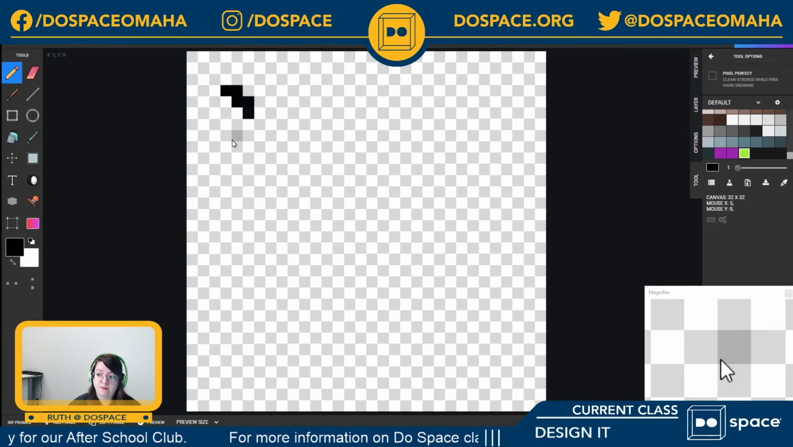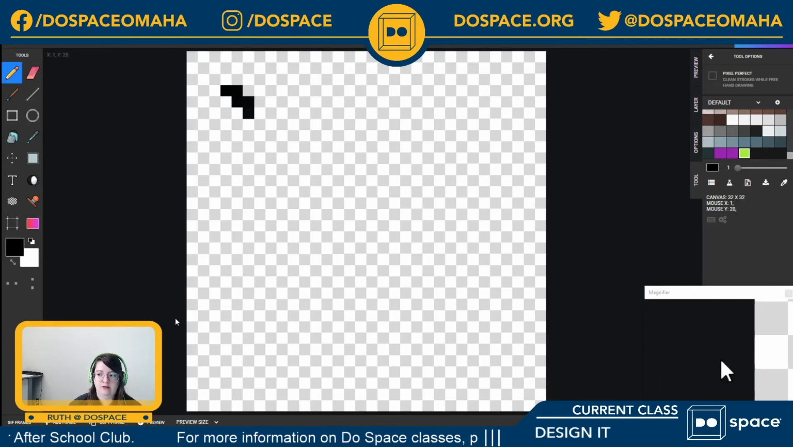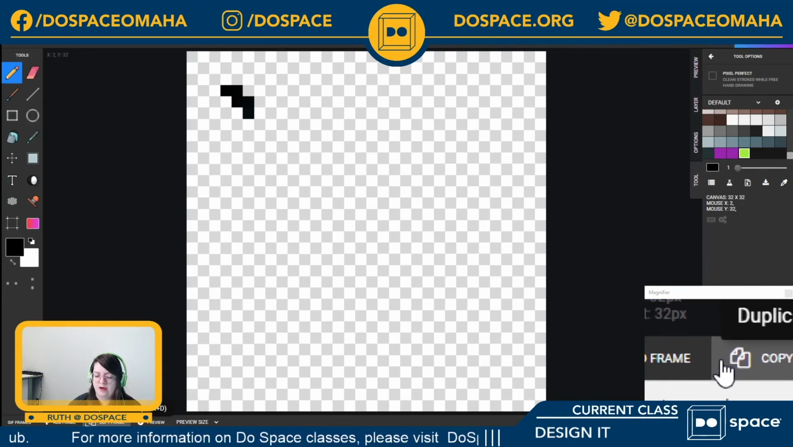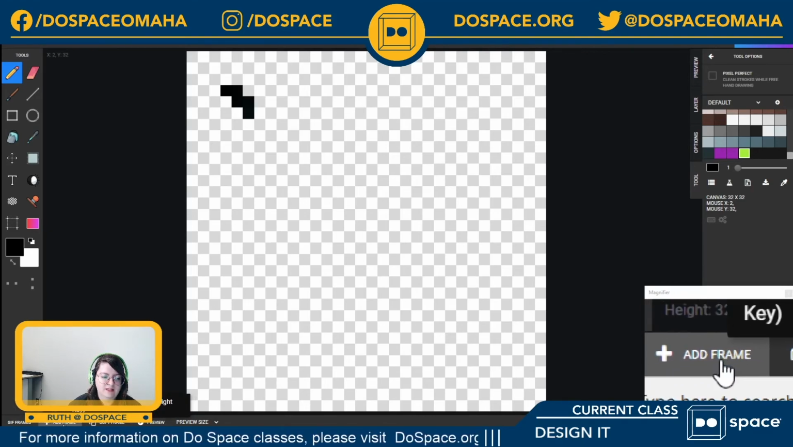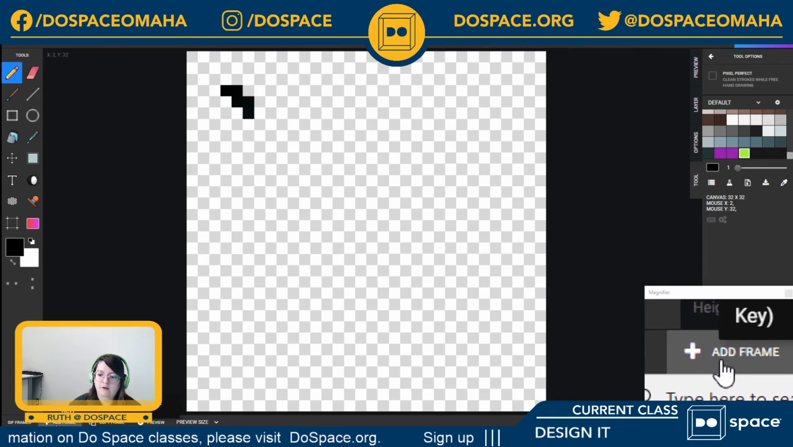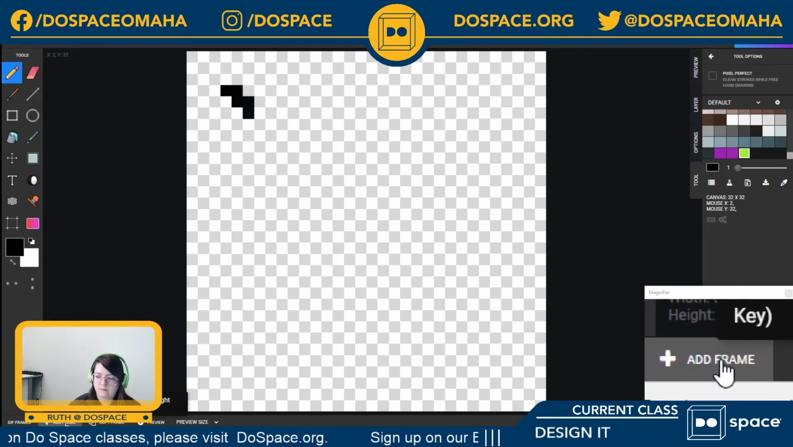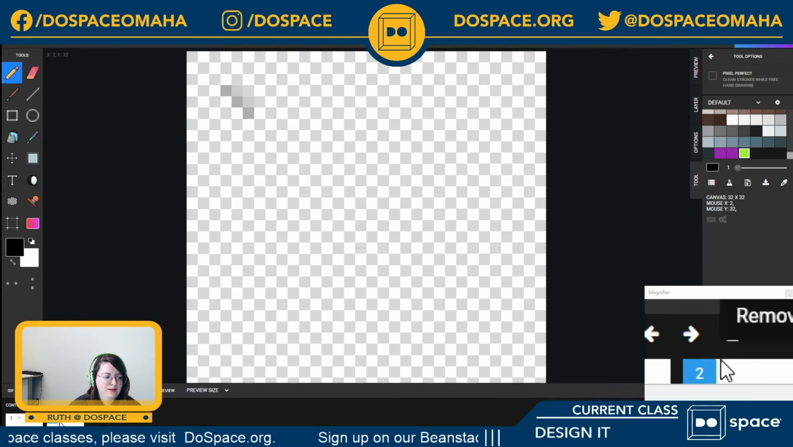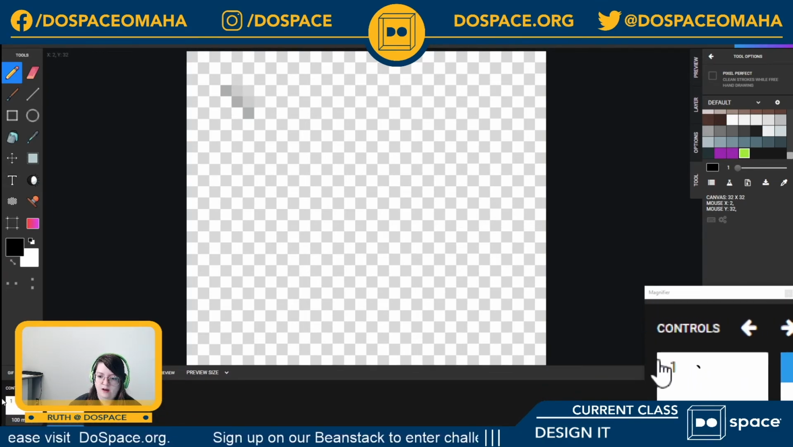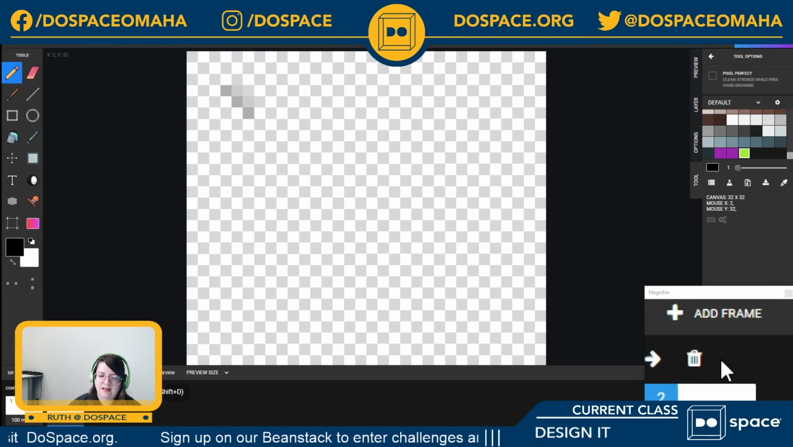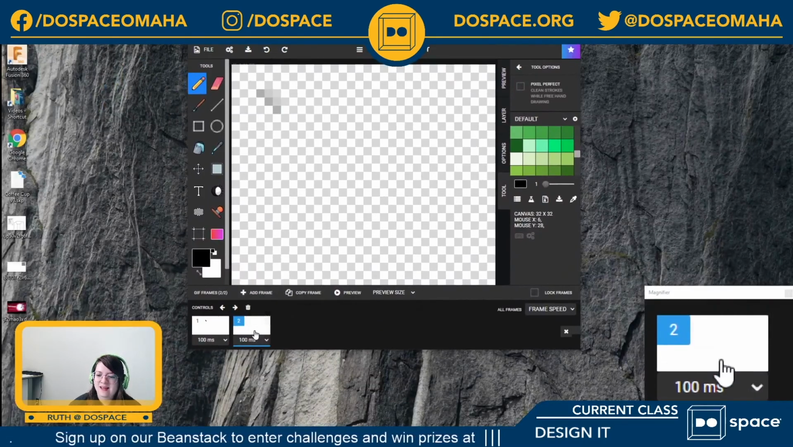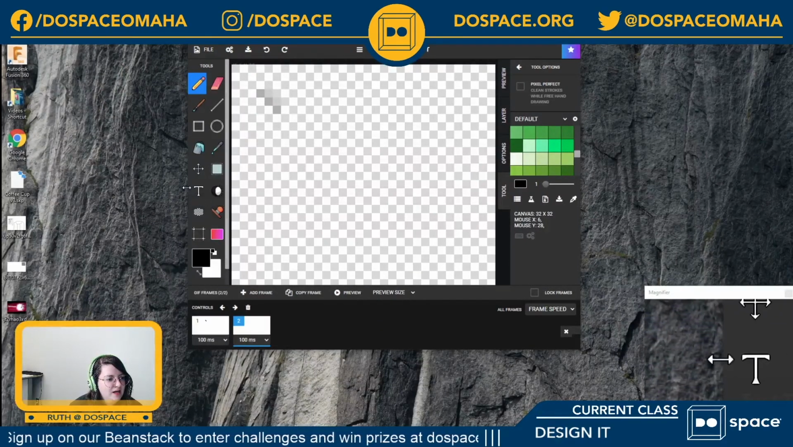Now at the bottom of the screen, my camera is covering it right now. But if you look on the preview thing, on the bottom left, right here, there's a thing called add frame, copy frame, preview. You want to click add frame right there. So add frame, and then you get this whole bar at the bottom. I have my magnifying glass on it right now. I'm gonna shrink my browser a little bit so it's easy to see. There we go. And boop.